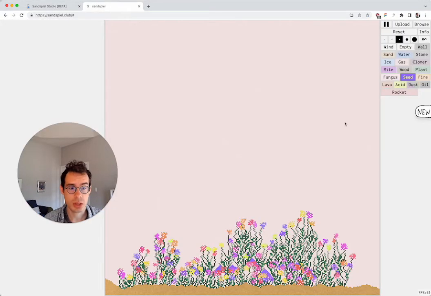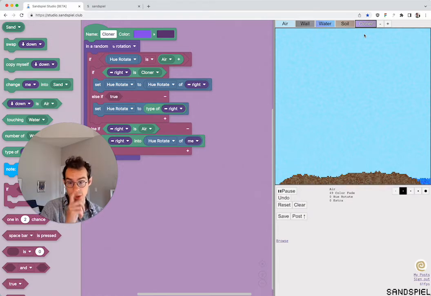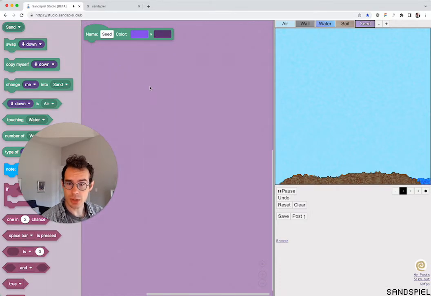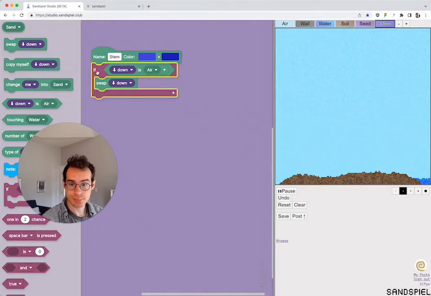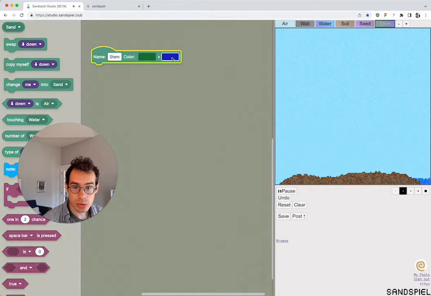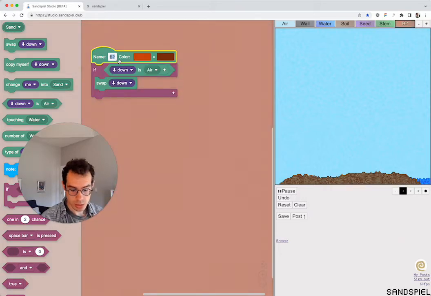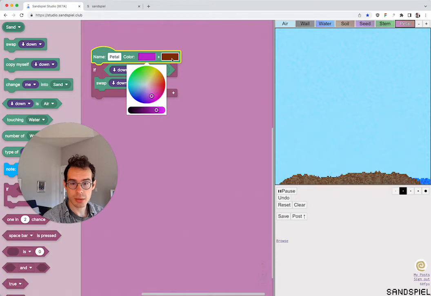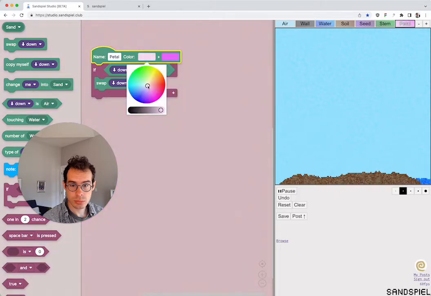And so I mentioned that we're going to be making this element seed slash flower. The way we're going to do it in Sandspiel Studio, in order to keep our code clean, is to make it in 3 parts. The first part is going to be called seed. There's some default code here, which I'm going to delete. We don't need that. The second part, we could call stem or plant. I'll call it stem because it's the stem of a flower. And this one will be green. And then the final part will be petal, and this will be pink. Cool.